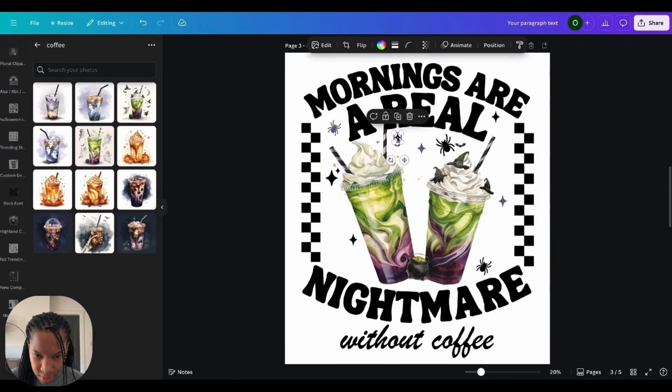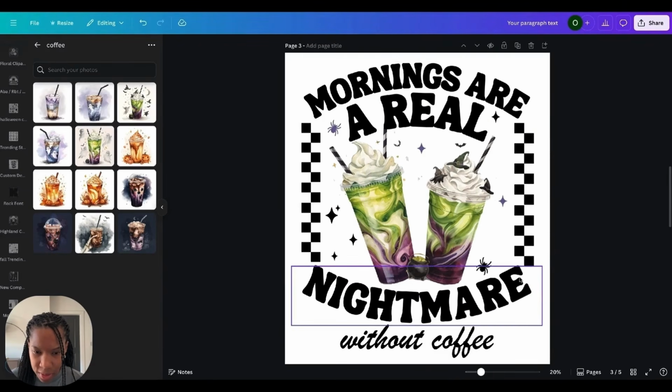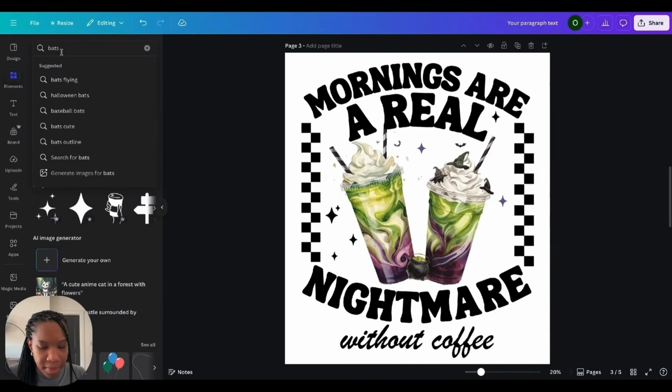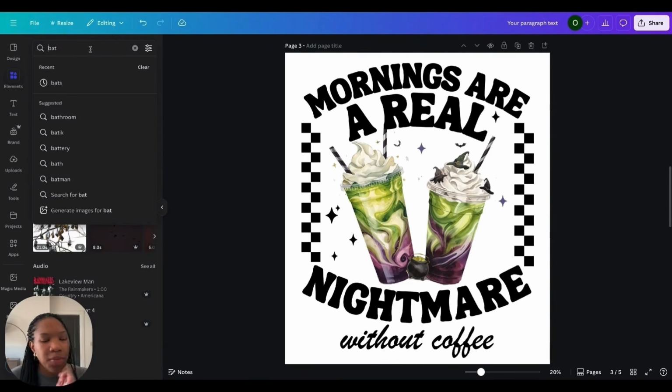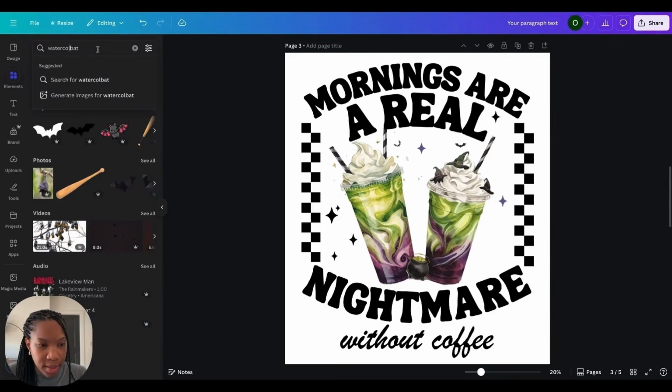Seems like a lot is going on right here because the graphics from the original design are clashing. So we're just going to bring that down. Actually, instead of a spider, I'm going to use a bat this time. Okay, go over to elements, type in bats, or just bat. It would be better if it was a watercolor bat. Let's see what they have.